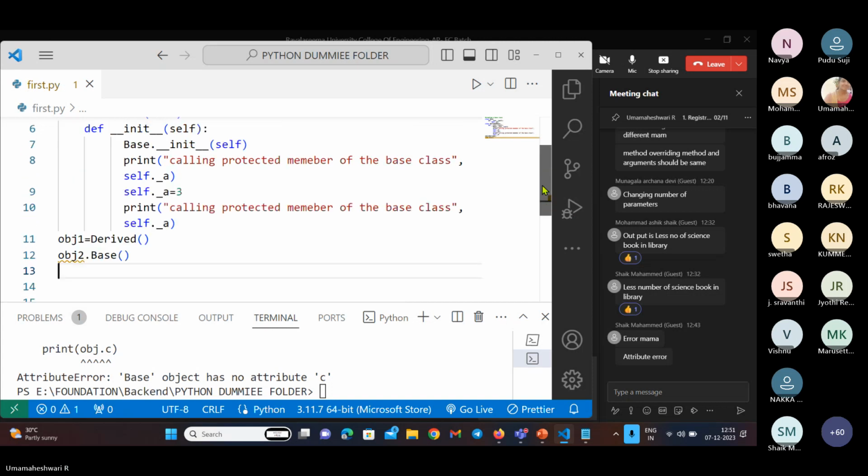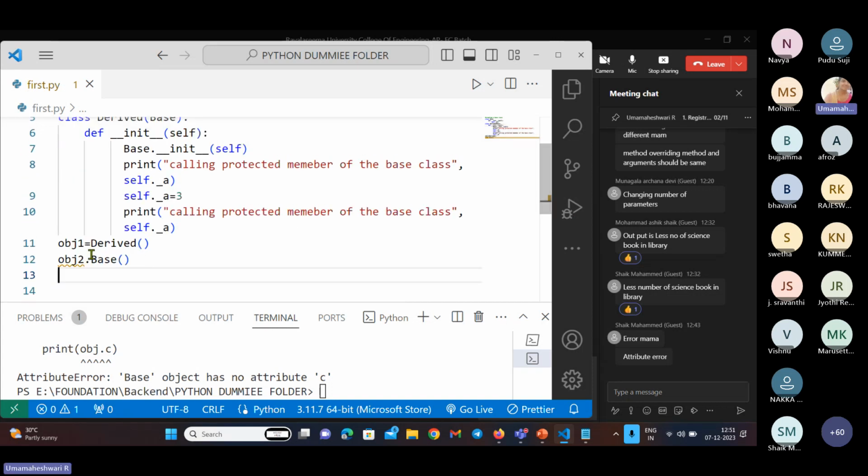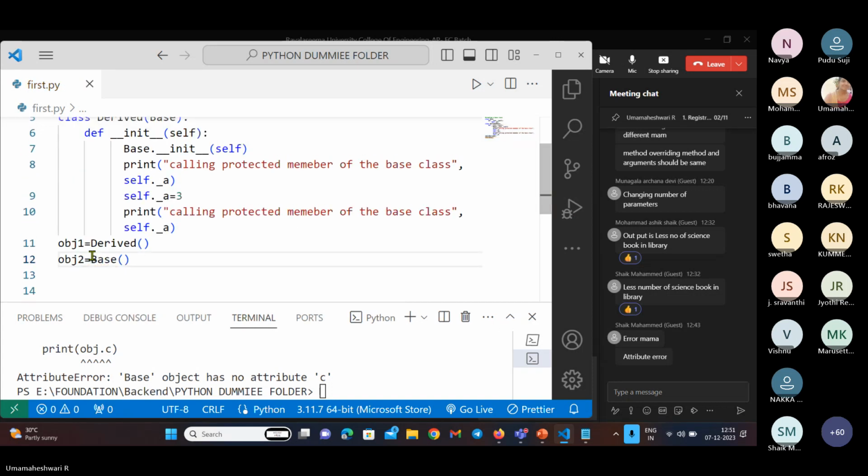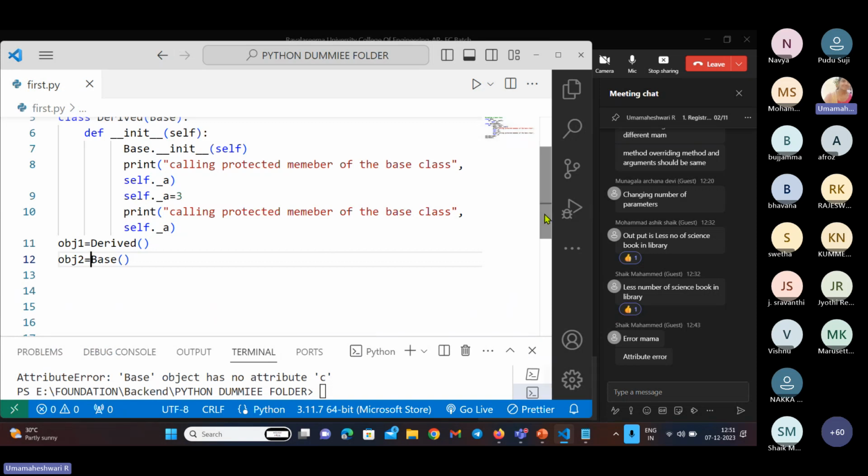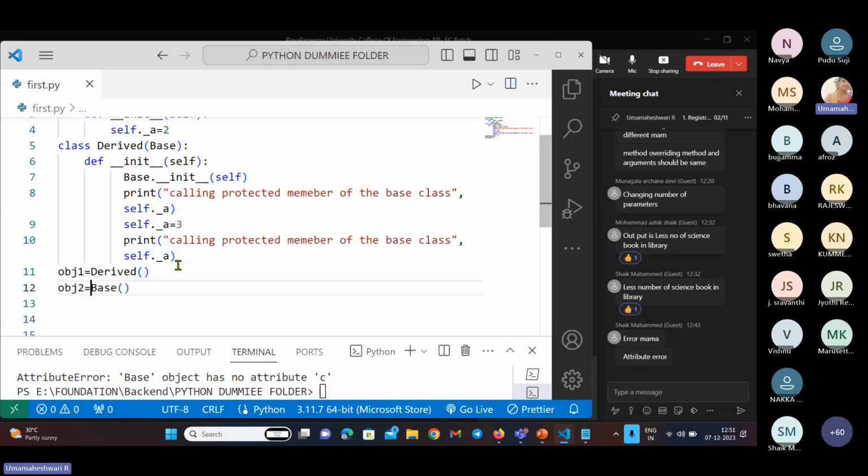Clear? So we have created two objects for two different classes. Now what are the next steps? I have modified and I have called the value again. This is for the derived class and this is for the base class. So now calling the protected member, it can be accessed, but should not be done due to the convention. So you should not access these things, by convention.